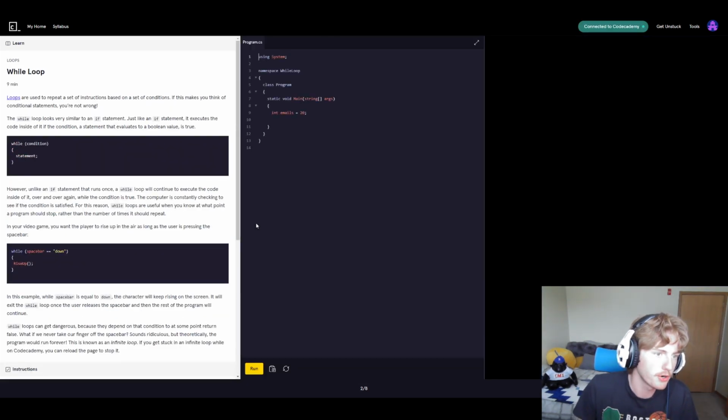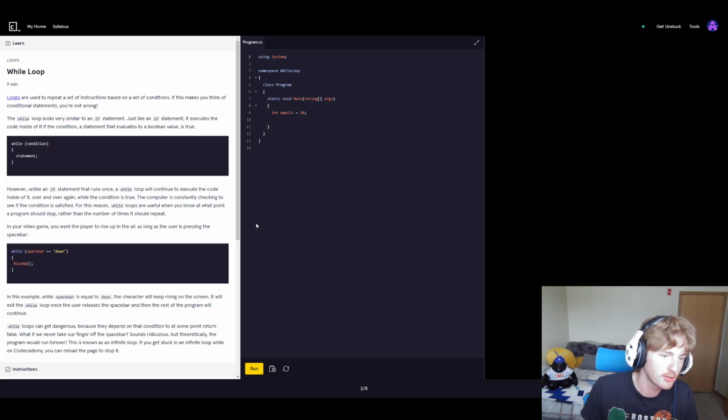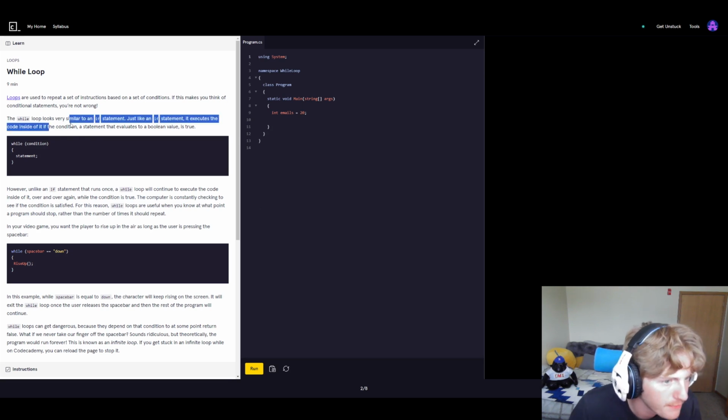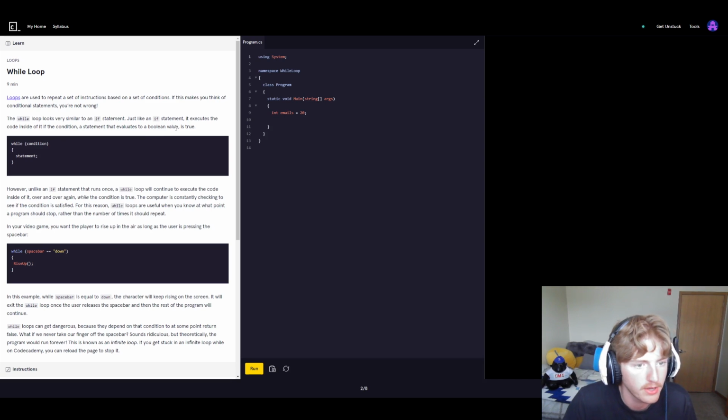While loop. Loops are used to repeat a set of instructions based on a set of conditions. If this makes you think of conditional statements, you're not wrong. The while loop looks very similar to an if statement. Just like an if statement, it executes the code inside it if the condition, a statement that evaluates to a Boolean value, is true. So while condition, statement. However, unlike an if statement that runs once, a while loop will continue to execute the code inside of it over and over again while the condition is true.